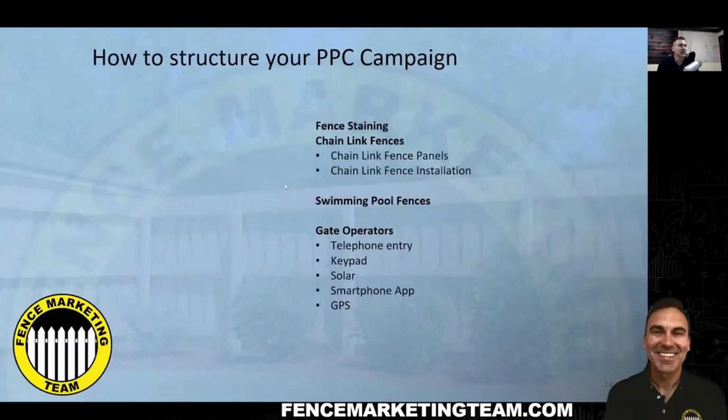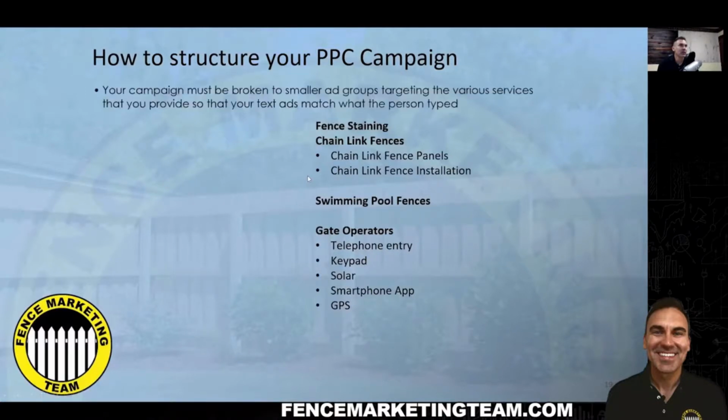That's what we're seeing. How to structure your pay-per-click campaign. I want to show you how we do it. So your campaign must be broken down into smaller ad groups targeting the various services that you provide, so that your text ads match what the person typed.